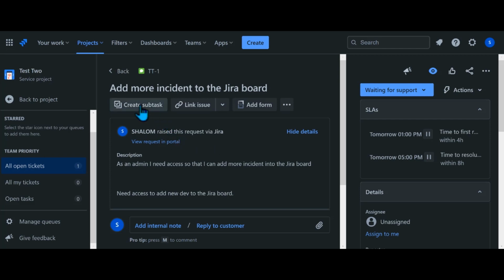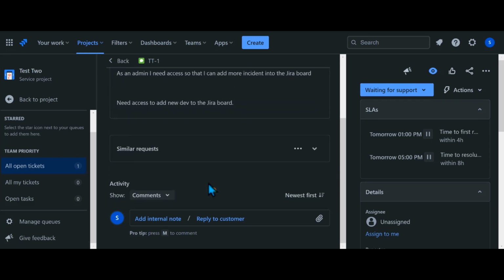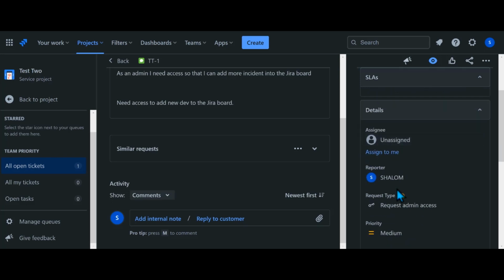You can add a subtask. For example, for this ticket, you can create a subtask for the DBA, or depending on whoever the admin is. You can link multiple stuff to this particular ticket, as we can see here. You can also add a comment. And then you can also assign this particular ticket to a particular person.